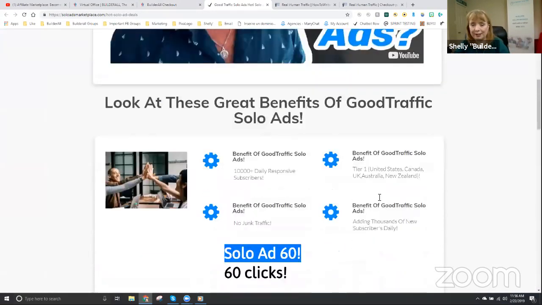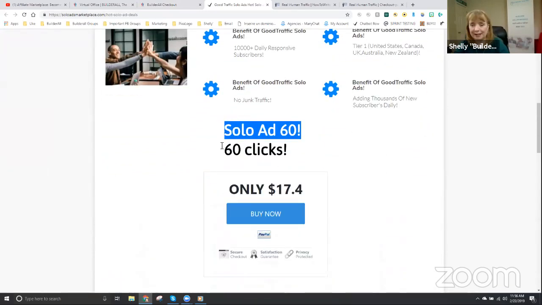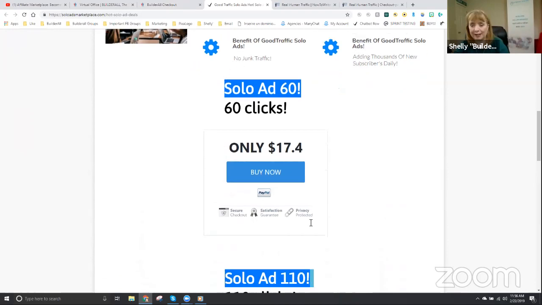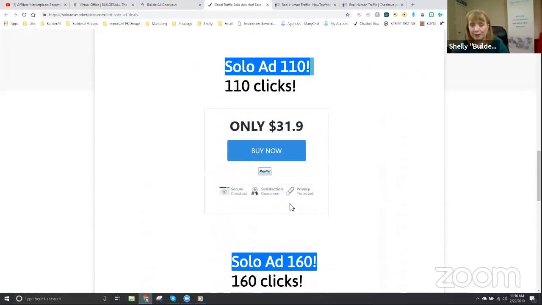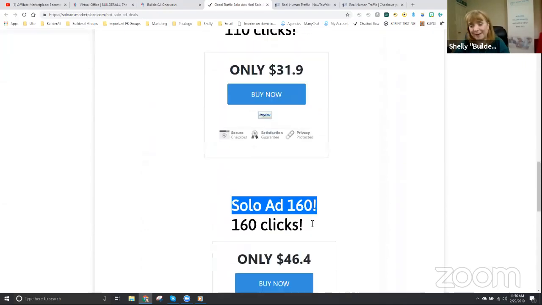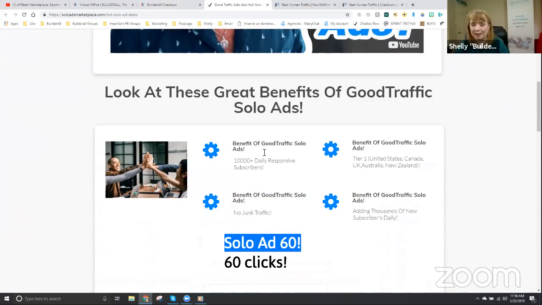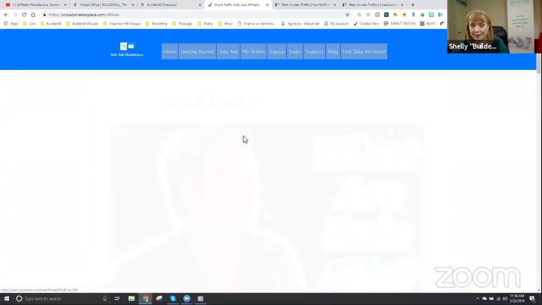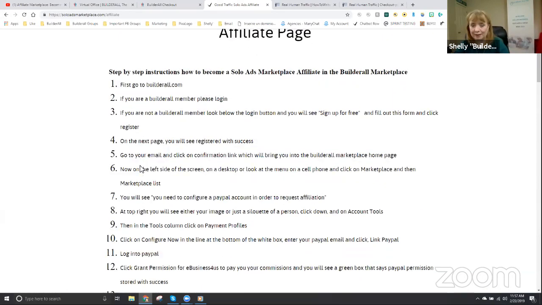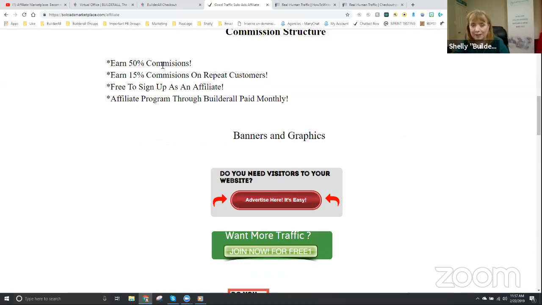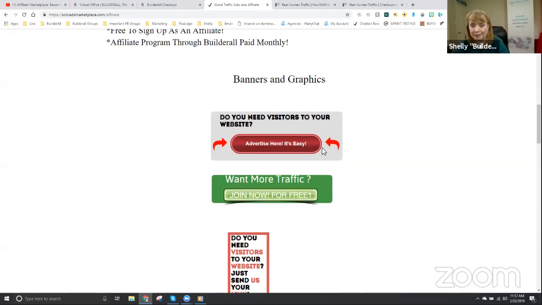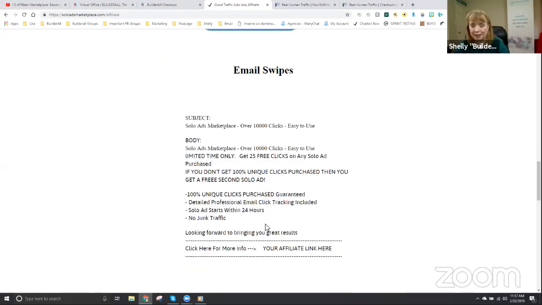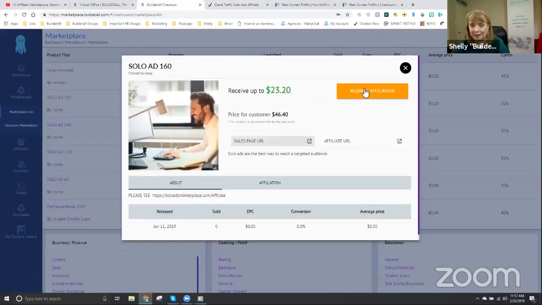So this is solo ads here. He's selling 60 clicks for $17.40, 110 clicks for $31.90. I mean, this may be somebody that you could check out to see if they're any good. You'd have to maybe find some more information out about them because this one's not very descriptive. But he does offer an affiliate link maybe. Let's see. You earn 50% commission and then 15% on repeat customers. So email swipes. So he does offer affiliation with that. And it looks like you get 50% of whatever sells.